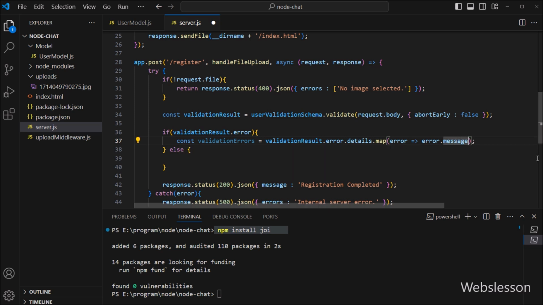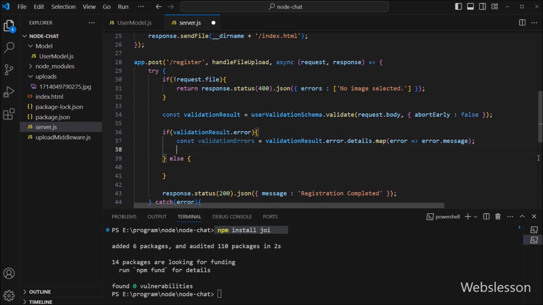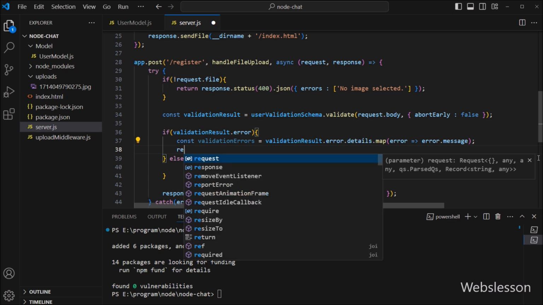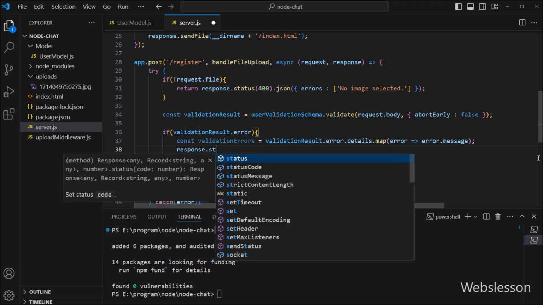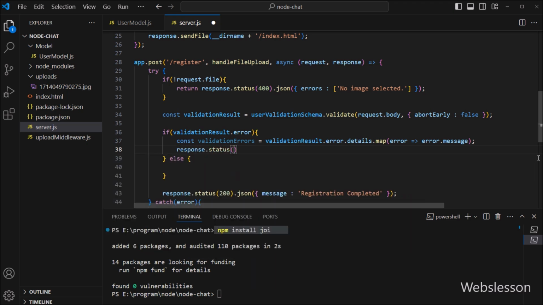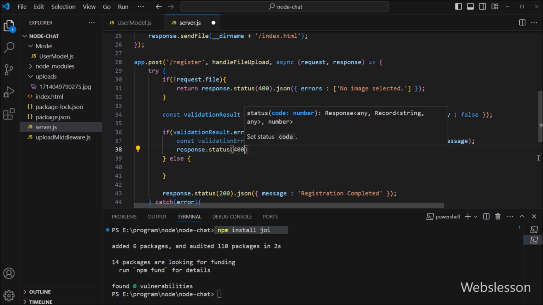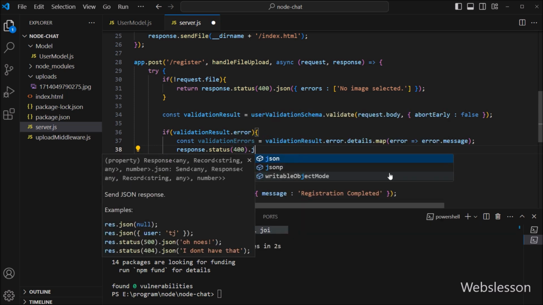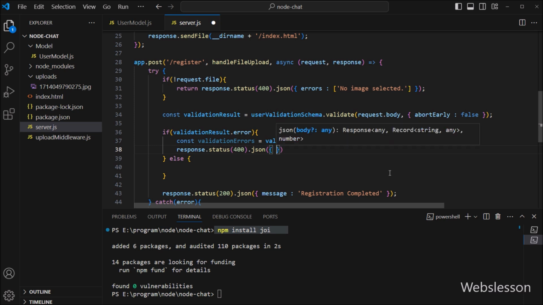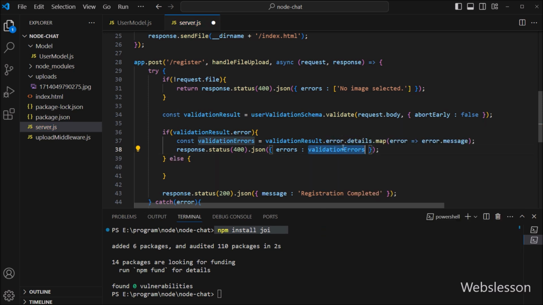Now we want to respond with the array of validation errors, so here we have to write the res.status function with the 400 status code, and after this, we have to write the json function, and under this, we have to write the errors key with the validationErrors variable. So it will send the validation errors to the client in JSON format.